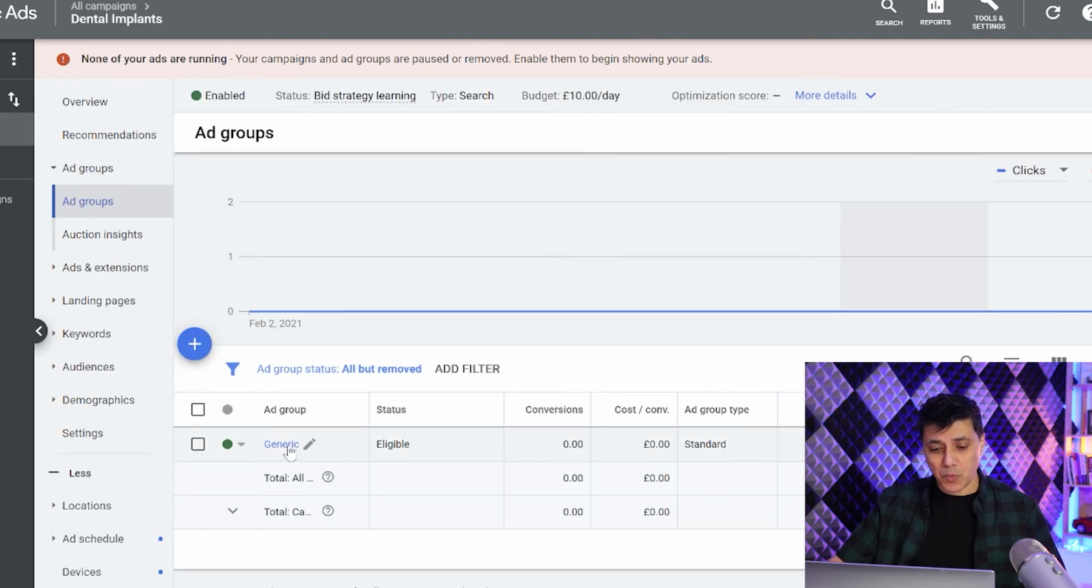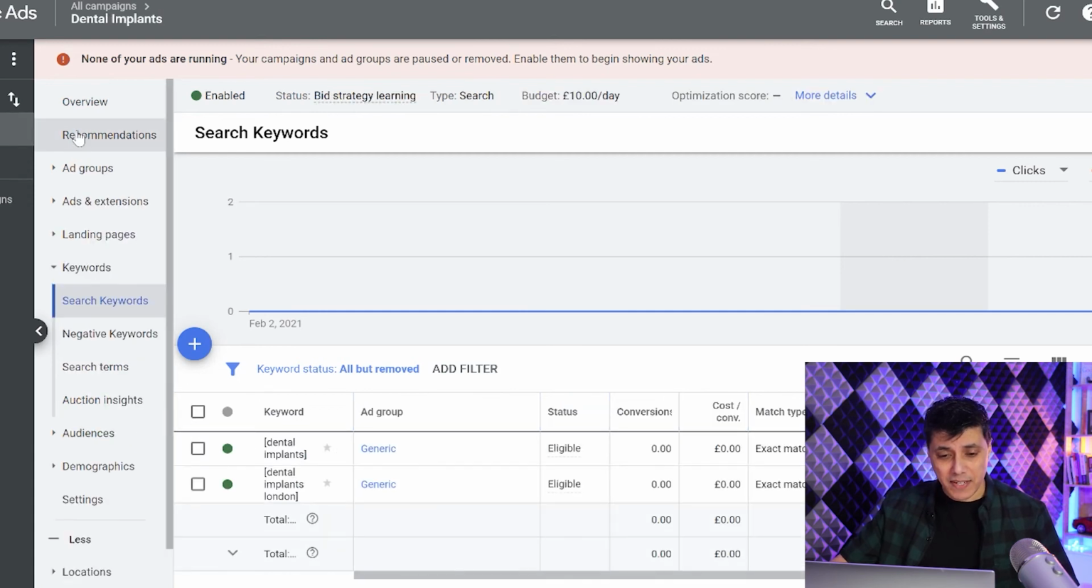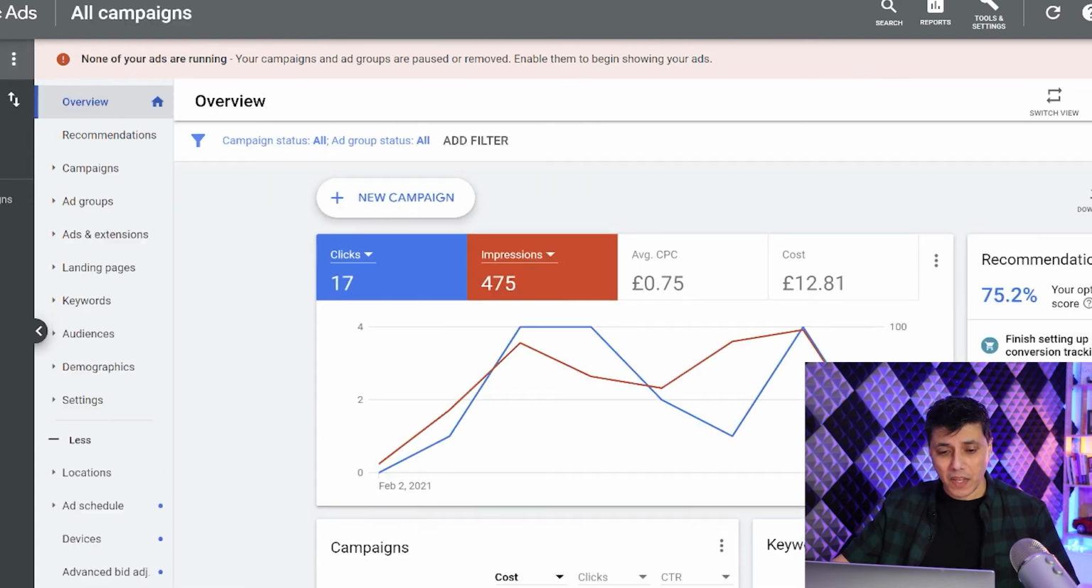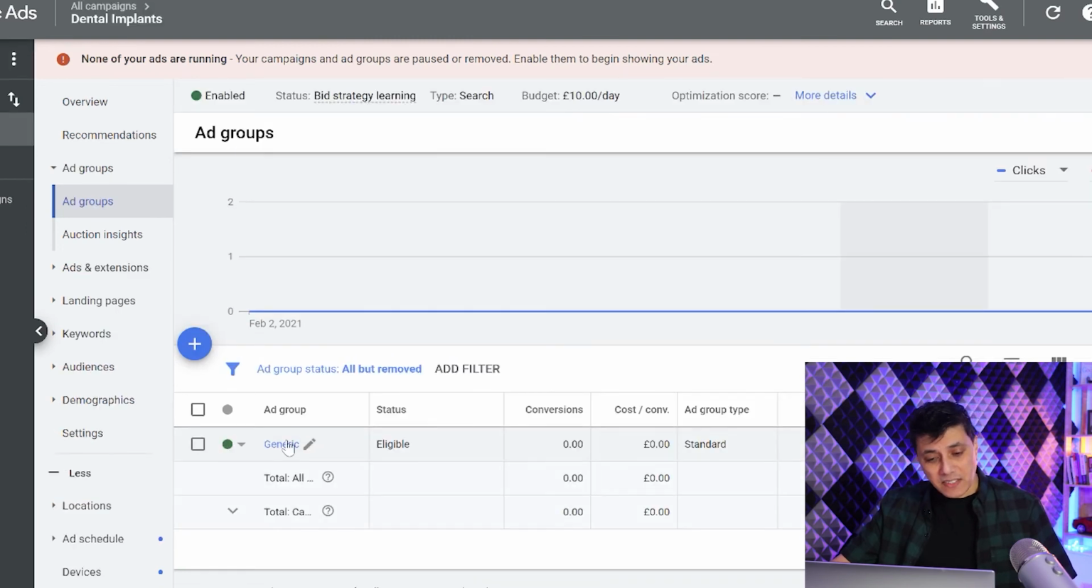So basically, just to recap, here's my campaign that I created, dental implants. I've created one ad group here called generic, and within it I've got 2 keywords, and that took me literally 10 minutes. Yeah, if I want to create another campaign, I can simply go to all campaigns, create campaigns here. I can either create another campaign in the same way, or I can go inside my campaign and create different ad groups.